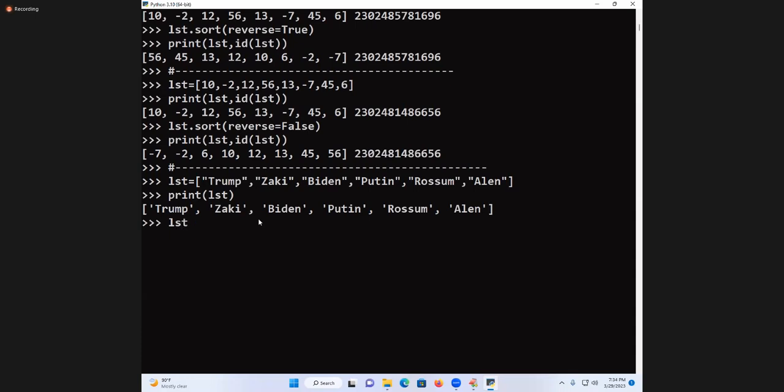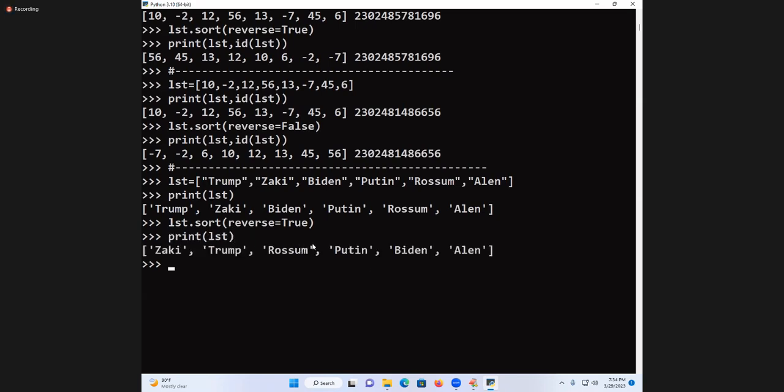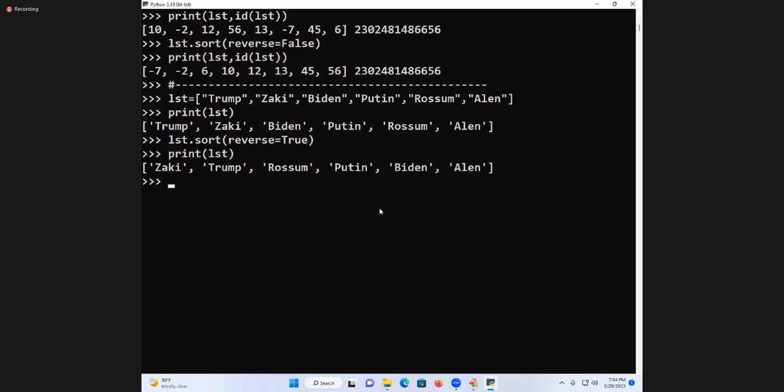Now I am going to sort these names in descending order. What will you write? Tell me descending order, please. LST dot sort of reverse is equal to true. Good. Print of LST: Jockey, Trump, Rosam, Putin, Allen. Are you following me? Sort with reverse is equal to true means which order? Descending order. I am writing a comment.